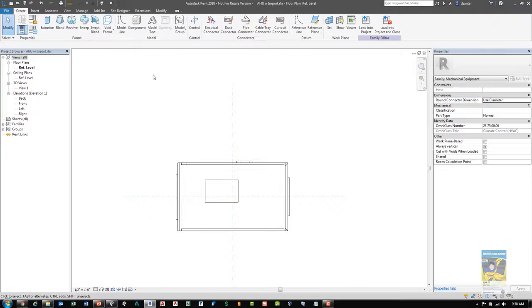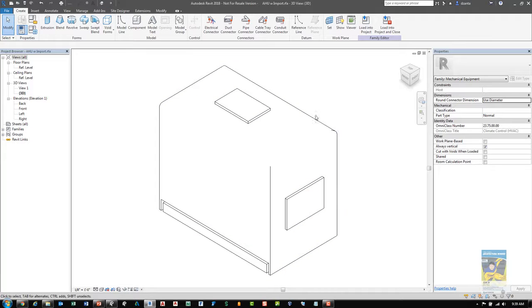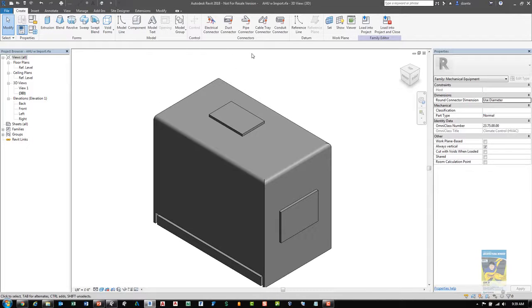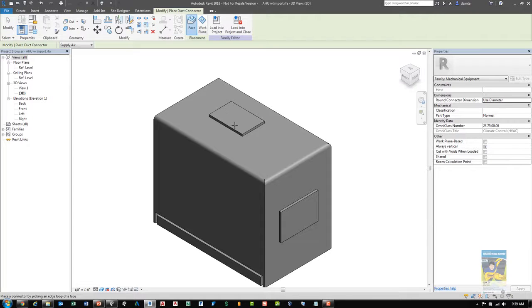What is new about Revit 2018 is that we can actually put in the connectors to that object, and it sees the face of the objects a little easier. So for example, if I click duct connector, I can see that it wants to touch that face. See?